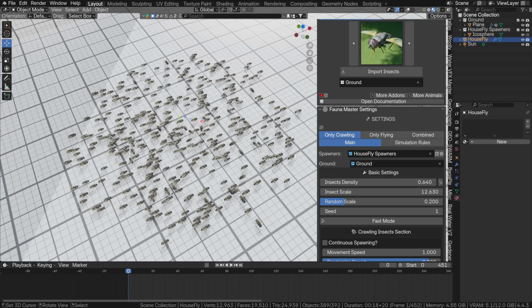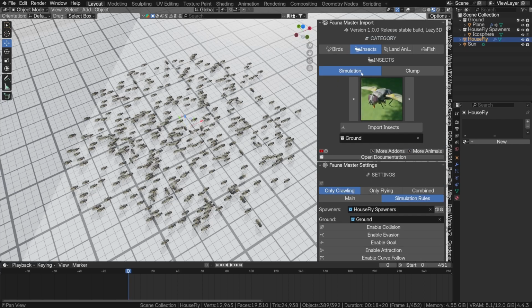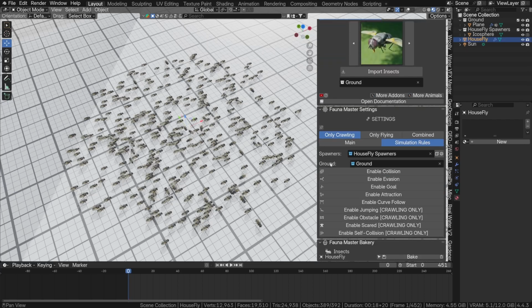Now let's go over simulation rules, which include various settings for the physics of insects, animals, fish, and birds. These apply specifically to simulation assets. There are several types of forces: collision, evasion, goal, attraction, curve follow, obstacle, scared, jumping, and self-collision.